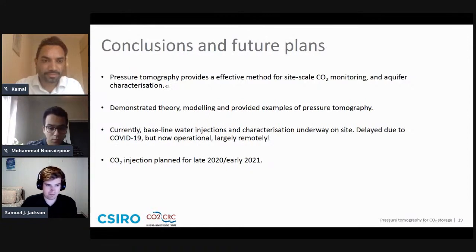The more wells you have, the better your characterization, but in the very limiting case of you only have 1 or 2 wells, you can still do a lot with the actual monitoring and location of the CO2 plume. So the future plans: we've done a few baseline water injections so far, and we've done a fair bit of characterization. This was initially delayed due to COVID-19, but is now fully operational. A lot of the sensing is remote. And the CO2 injection is planned for later this year and at the start of 2021.